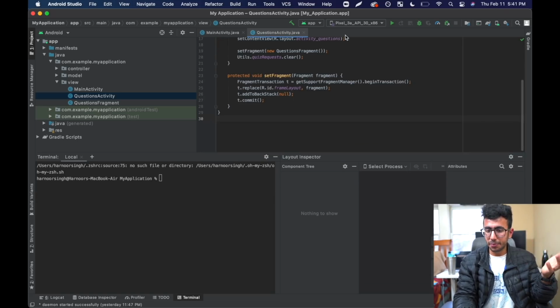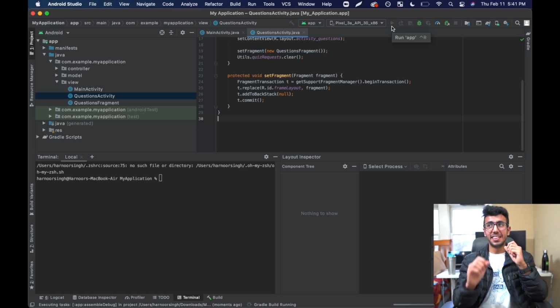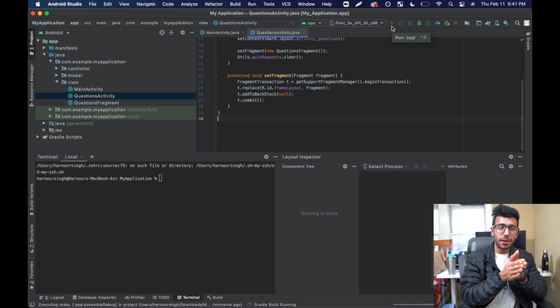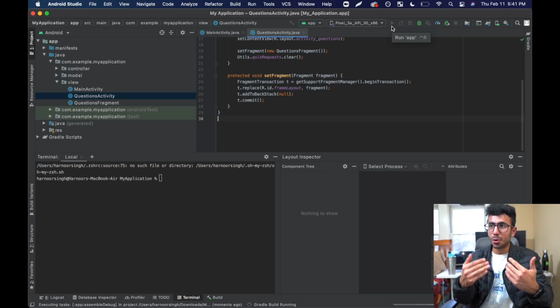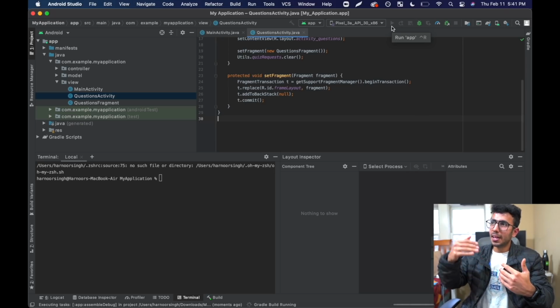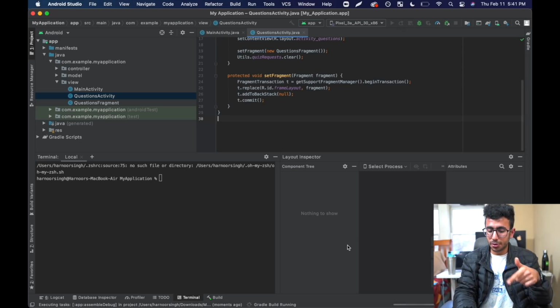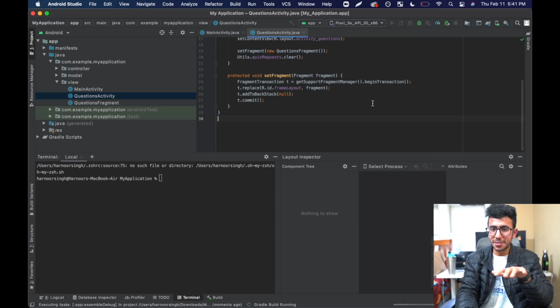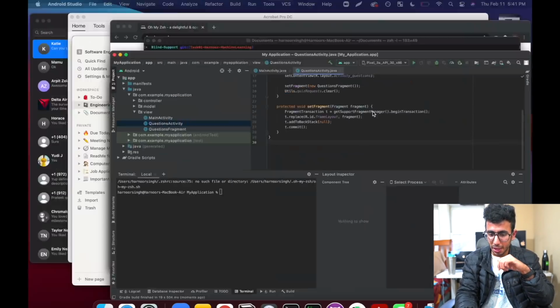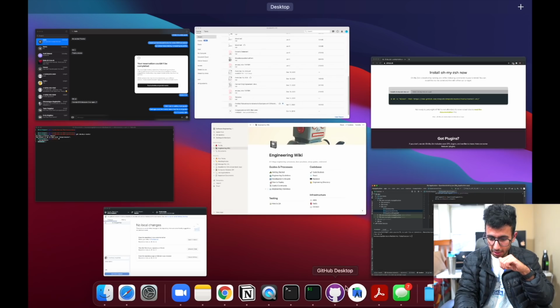Let's say I'm running an app on my M1 MacBook, and luckily there is support for an Android emulator on the M1 MacBook. There's a special M1 chip emulator which I have installed, so I'm just running the app. It is a little bit slow, but let's see if it runs. Battery low, come on. The app is still running. Okay, the app is here. Where's the app?